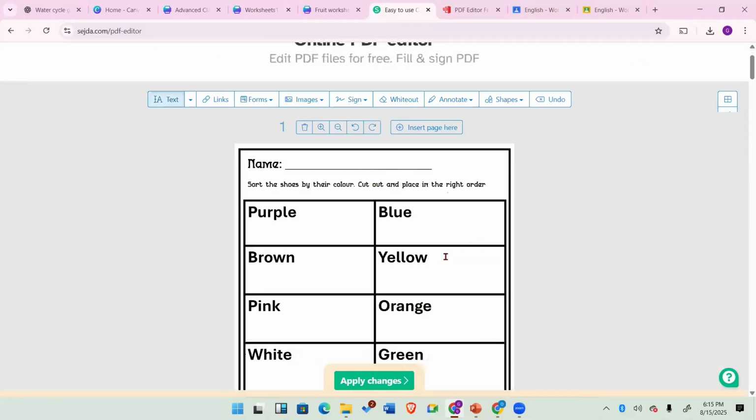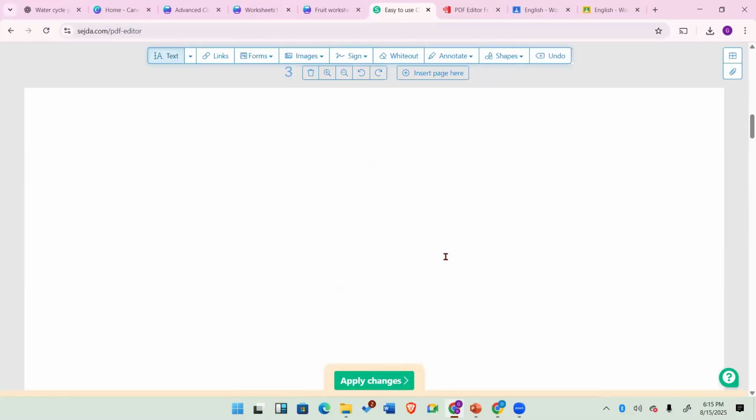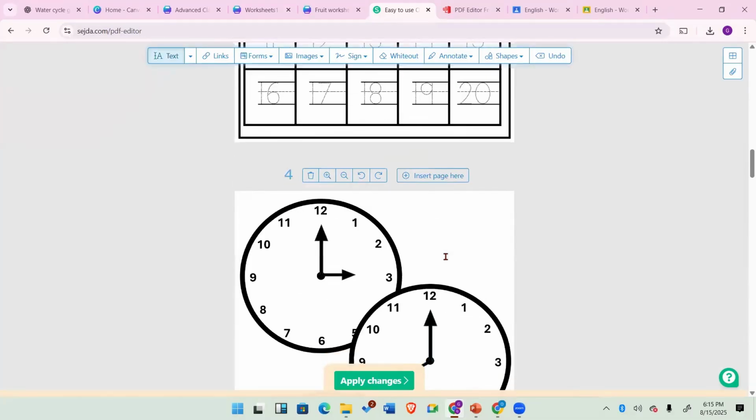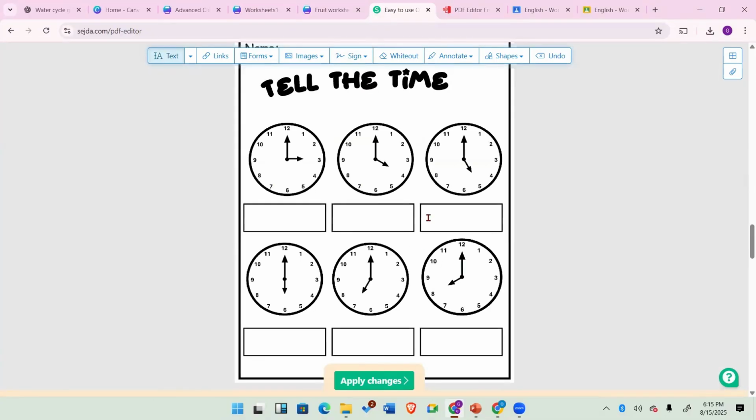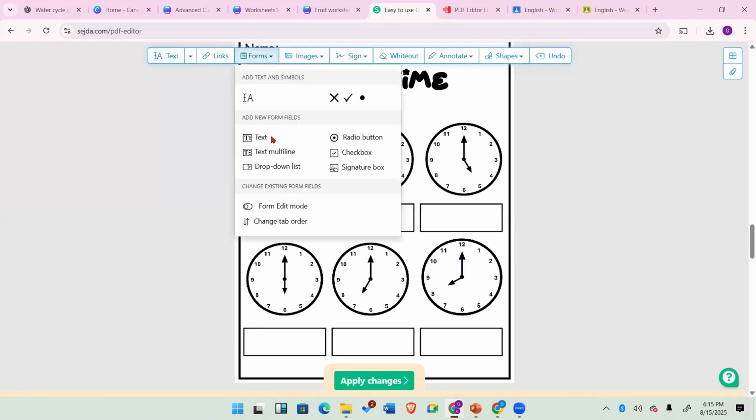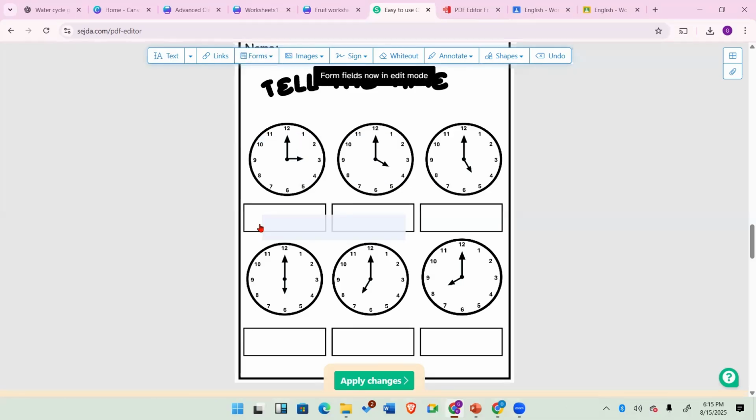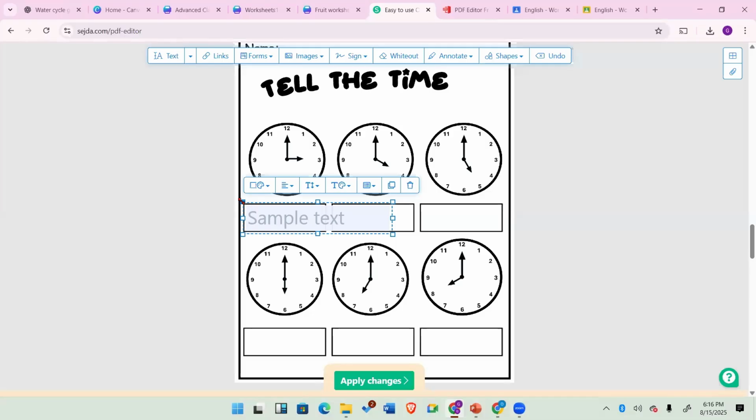It has uploaded now. So the only places where I need this is this part. I want the children to be able to enter their time here. So I'll click Form, remember, click Form and click Text. And then I will drop it in the box. You can reduce it a bit if you don't want it to be so big. Adjust the points and position it at the center.